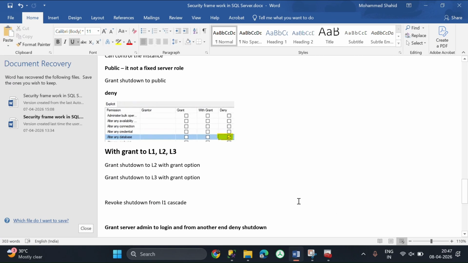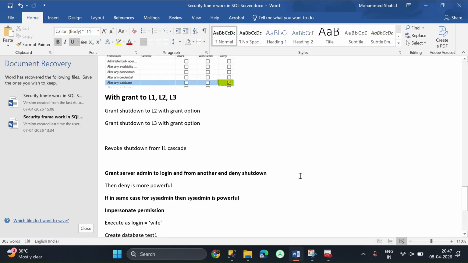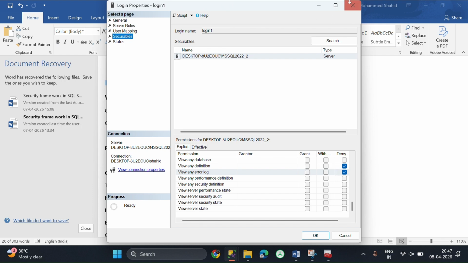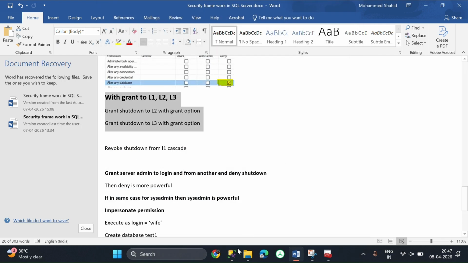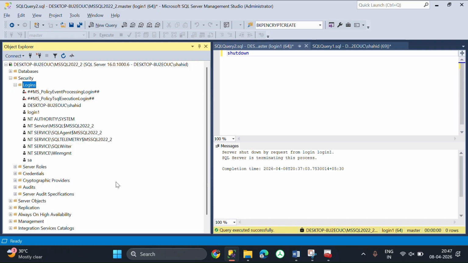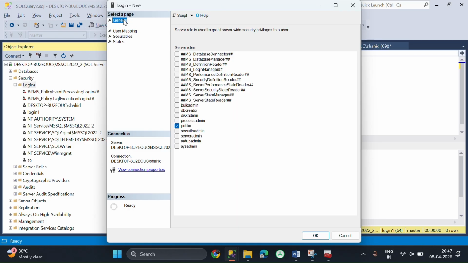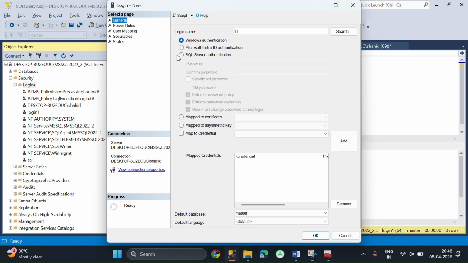Now we'll go on and I will be explaining grant with grant. Okay, so what does that actually mean? So I will cancel this. I will create logins L1, L2, L3. For example, I am creating L1 now. Right click, new login, L1. Here I am creating it now, and I'm giving the same password, 1 2 3 4, here.